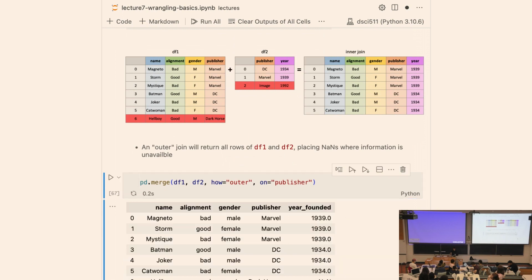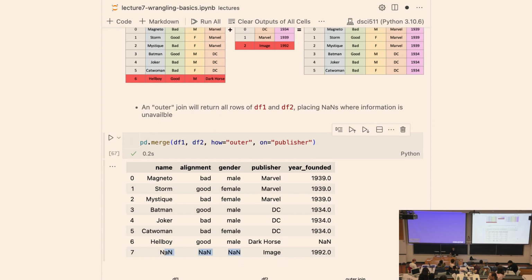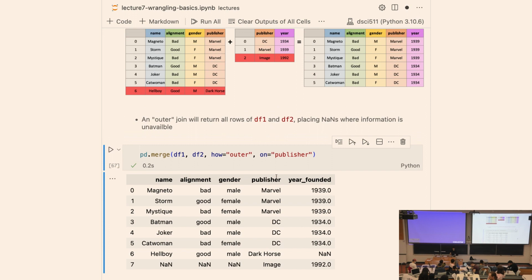An outer join is kind of the opposite of that. It not only returns the common values, but it also returns everything else. And when we don't have a value for that, it just fills the columns up with unknown values, so not a number, NaN. Dark horse existed in publisher in the left table, but didn't exist in the right table, and image existed in the right table, not on the left table, so we can see NaNs for those values that don't exist.